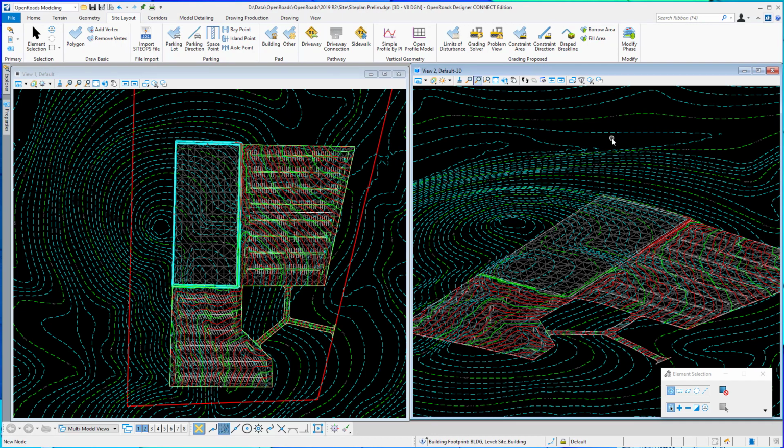So that's the grading solver. And if I wanted to have terrains created from this, then I would bump the phase up from conceptual to final, or the next phase, and it would create terrain models of these.